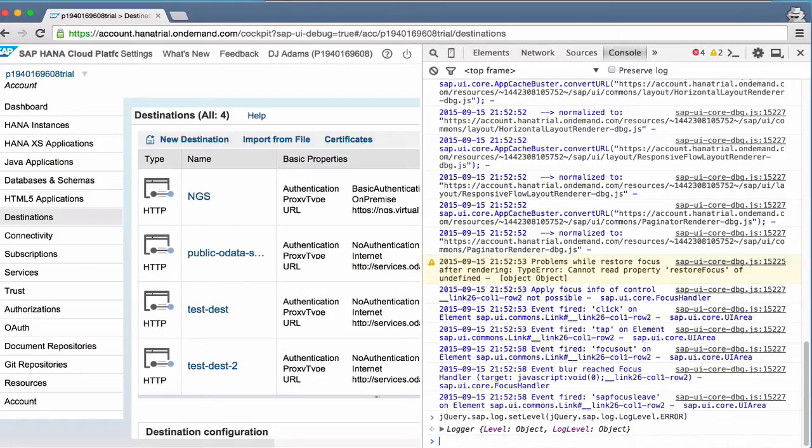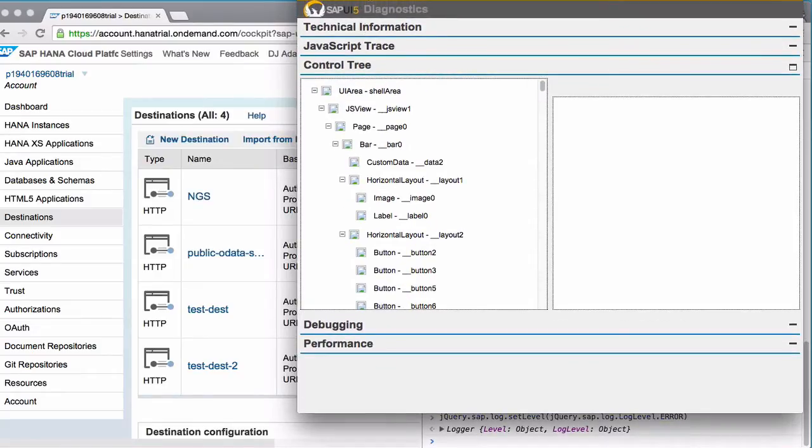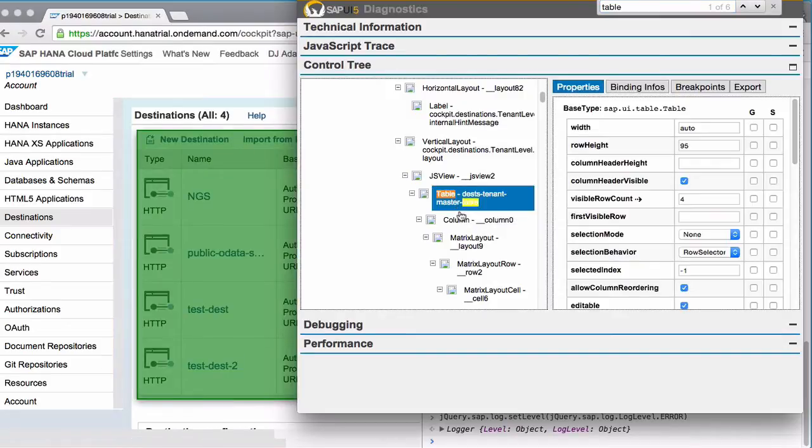Okay, we can have a look to see if we can find the table here. I guess it's a table, but let's just do a search for table. There we go. There's the table, dests tenant master table. And that's an explicit ID that's been given to this table. We can see whether it is that table or not by clicking on it. We can see that it's highlighted there.